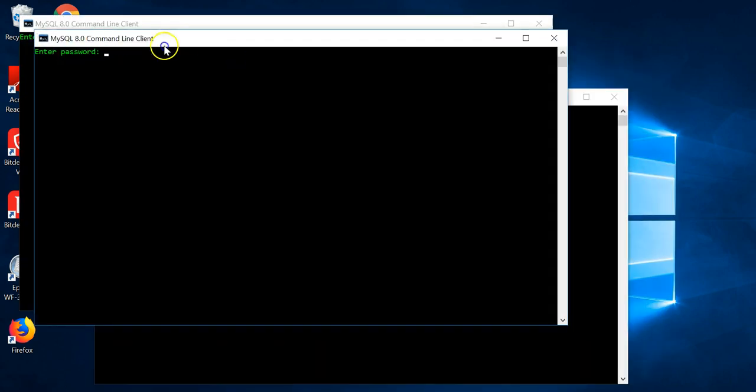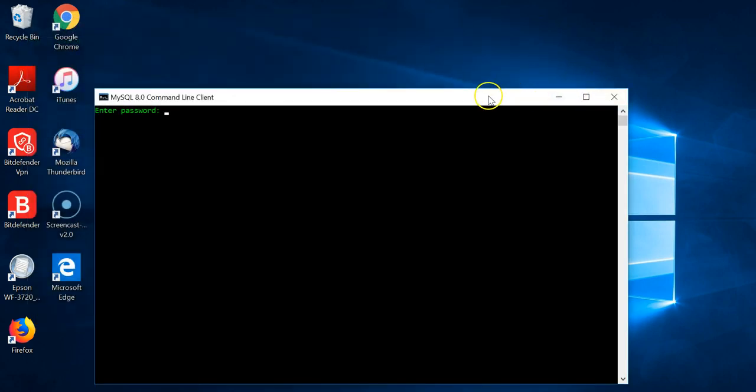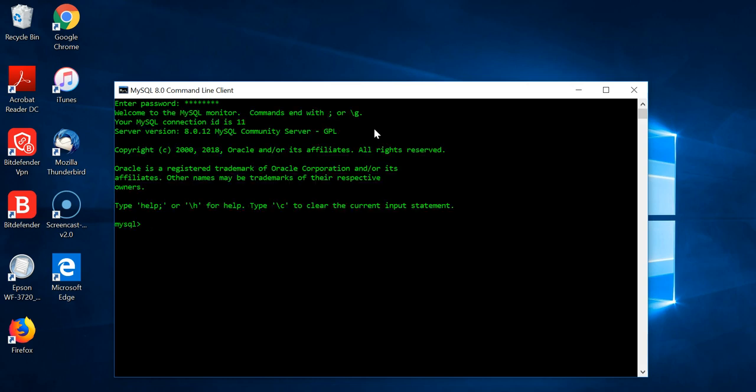It will open the... okay, I guess I clicked it too many times. Okay, so let's close some of them. Now type the password that we created when we installed the SQL Server and press the Enter key, and it will connect your client to the SQL Server.